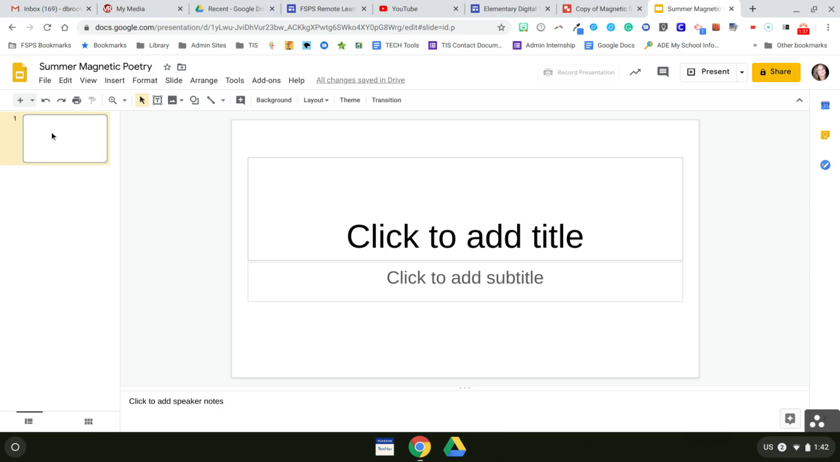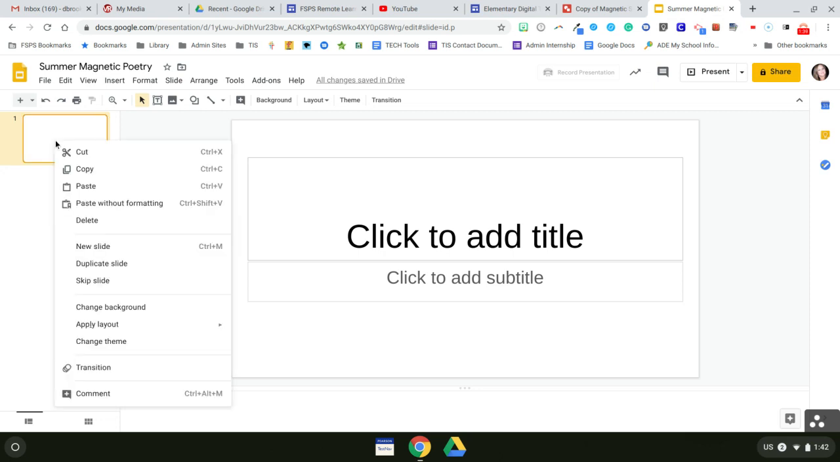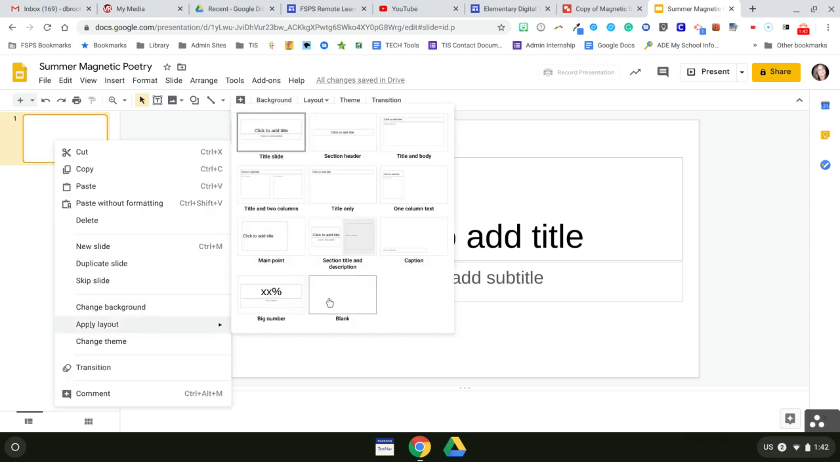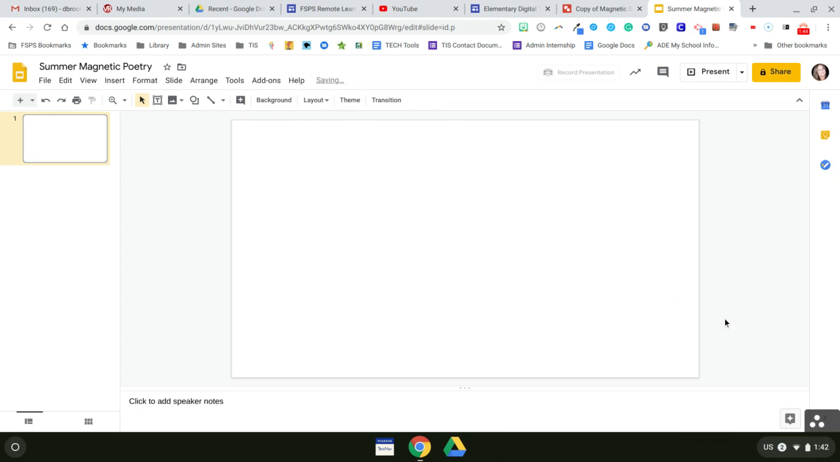So I'm going to go to my thumbnails over here. I'm going to apply a layout. And now it's blank. But now it's too wide. This is a wide screen. And there's not enough room for my poetry words over here.